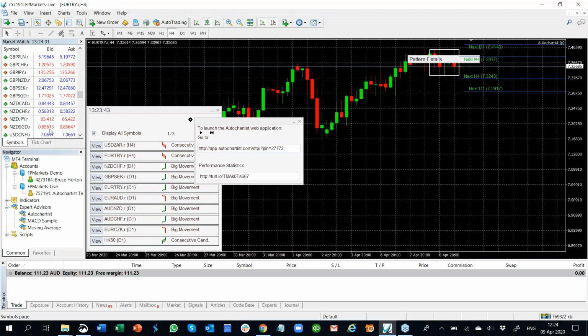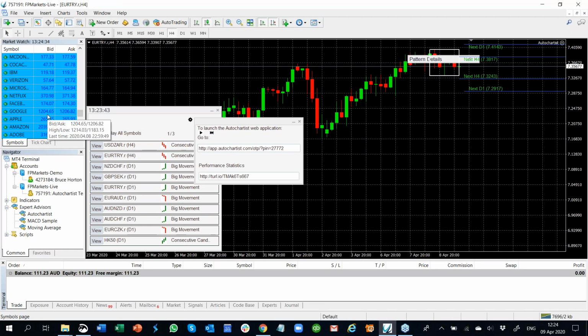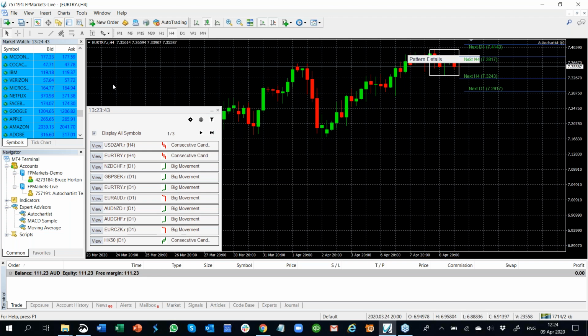I thought I saw them at the bottom here. So here are the CFDs. Those CFDs will also be covered by Autochartist. So there will be a result set for those instruments. Again, if you filter your watch list to just those instruments, that will update the Autochartist results set here. So that really outlines exactly what we can do.